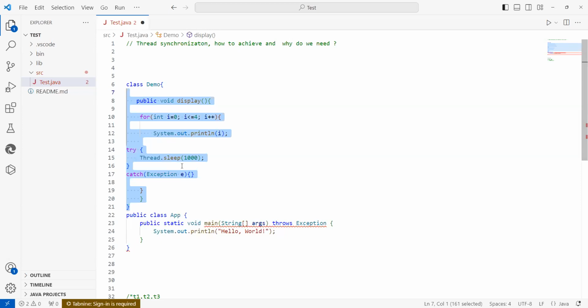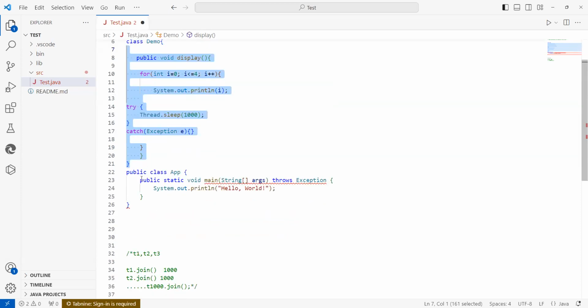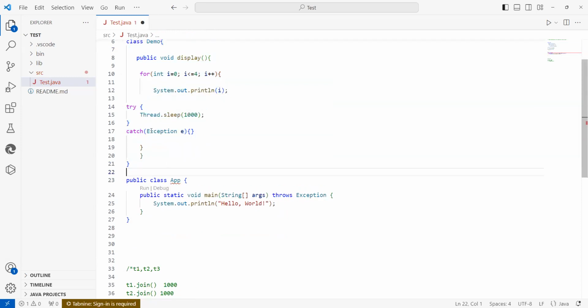So after that we will try to do how the thread will be executed. That is another thing. Now you come down here and create a class.